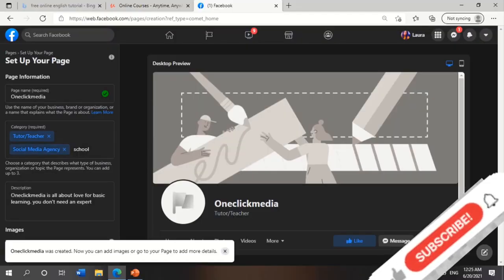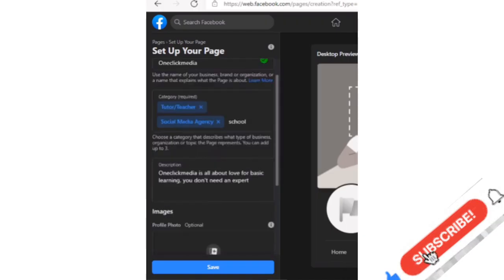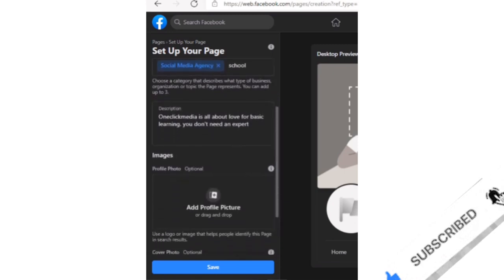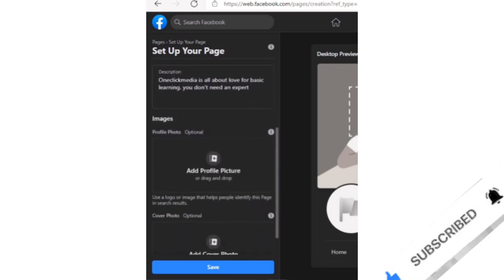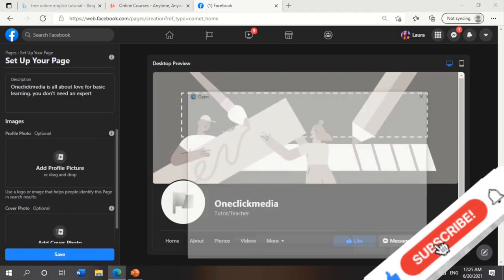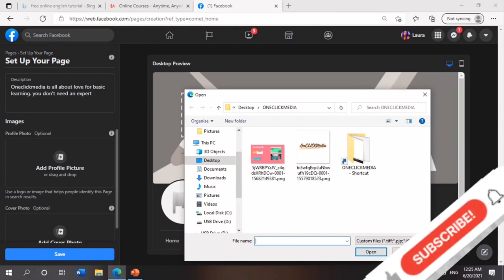So now it says One Click Media is created. Now you can add your images. You can see this tiny line, scroll down. Just hold the left button of your mouse and scroll down. Once you scroll down, you will see where you can add your profile picture. I've added links. If you check out the description box of this video, you will see links of different free and premium online websites that let you design your own logo yourself. So there are free versions and there are premium versions. Just check out the description and click on it to find out more.